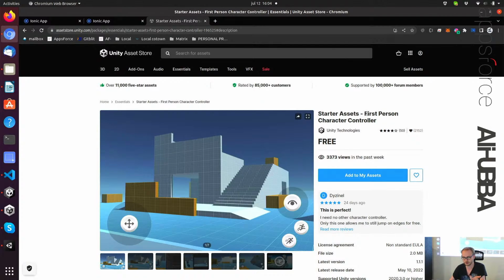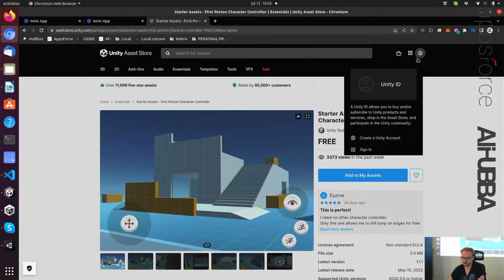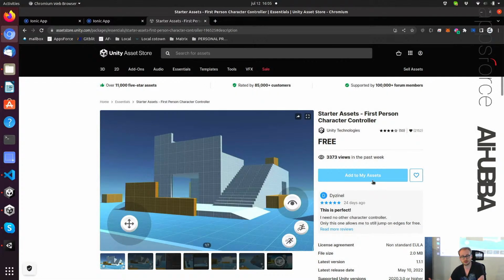It's called a first-person character controller. We could make this ourselves, but it's quite a lot of work. So using a standard asset is usually what you go to, and then you iterate on that and add more functionality as you need it. So usually you log in with your account from Unity. When you install Unity, you create one, and then you can literally just click the button, Add to My Assets.